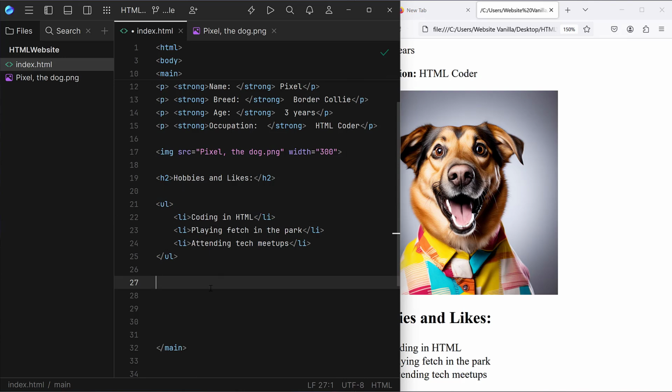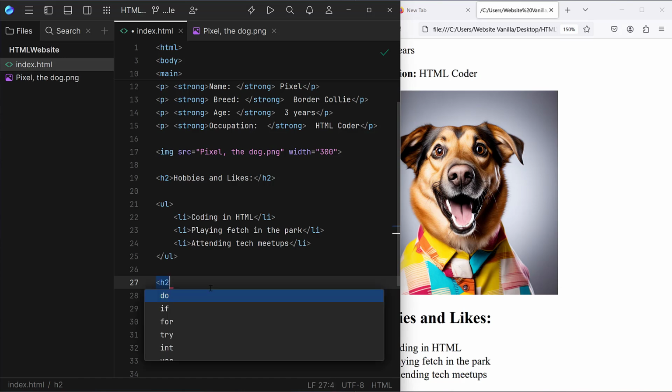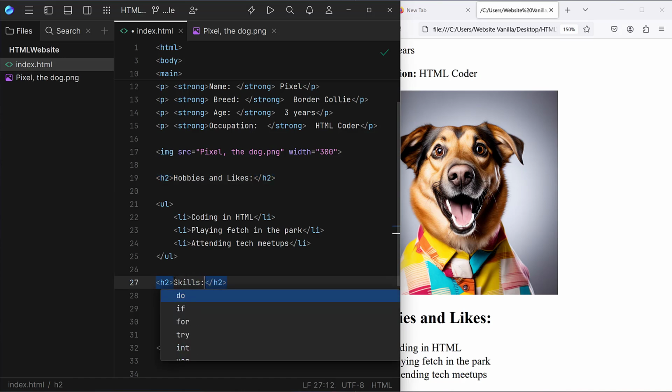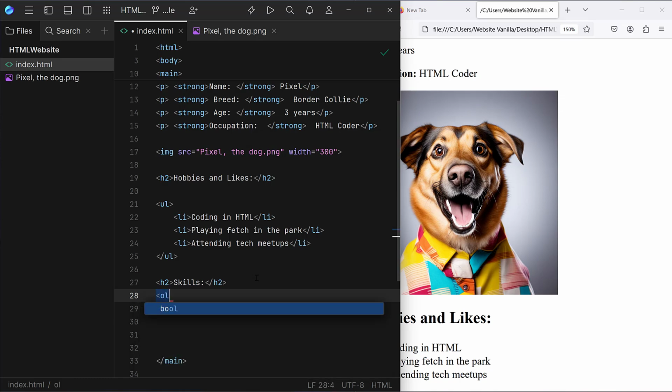Now we're going to learn another form of a list. It's called an ordered list. Here I'm just going to show the skills: which skills does Pixel have? I'm going to write another H2 because we want to maintain consistency. Here is hobbies and likes; here I'm just going to type skills. For skills we're going to use an ordered list, which is OL. Then you close that, and I'm going to put my list.